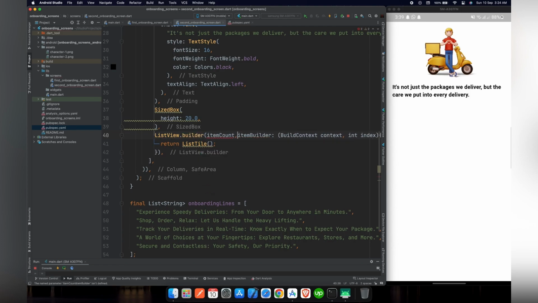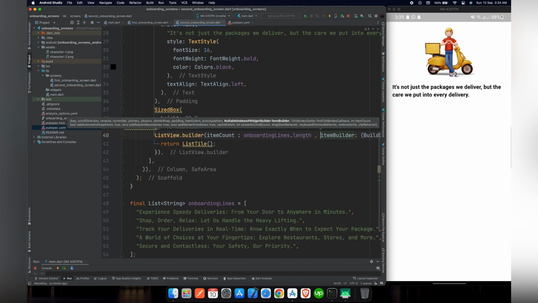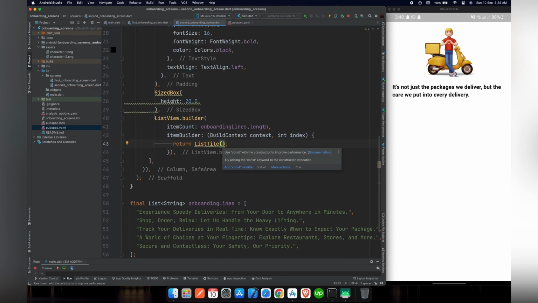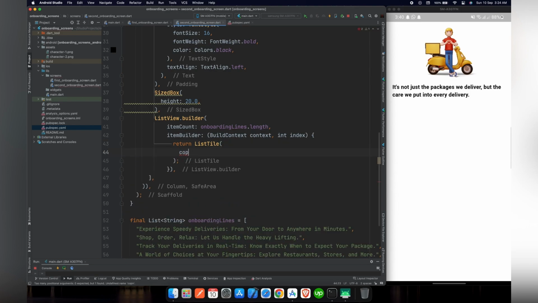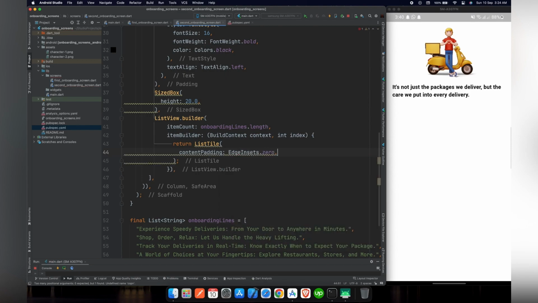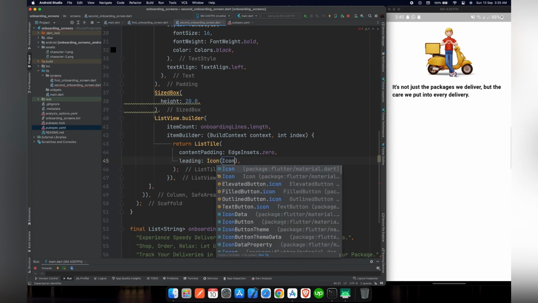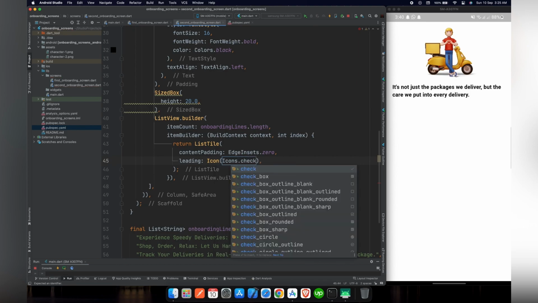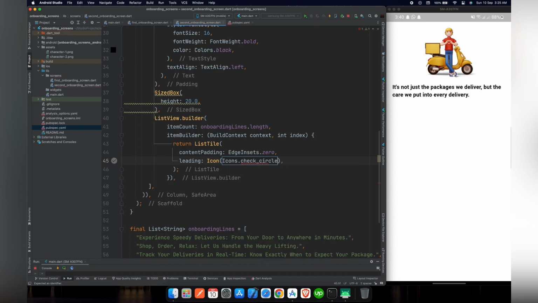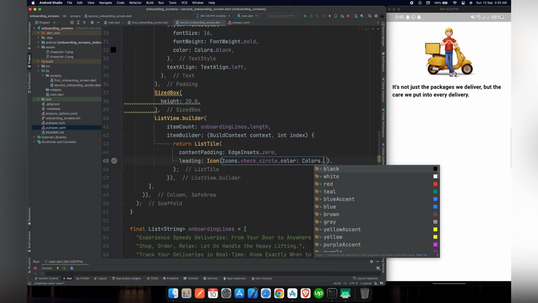Before that, let's add itemCount, the required property. For the itemCount, I am going to use the onboardingLines array defined down below, and I will give it the length, onboardingLines.length. And for the ListTile, inside it, first I will set the contentPadding to 0. For this purpose, we will use EdgeInsets.zero. After that, ListTile has a leading property. For the leading property, we can use any icon or any other widget you want. In my scenario, I am going to use an Icon, and for the icon I will use Icons.check_circle. So it will be a checked circle.